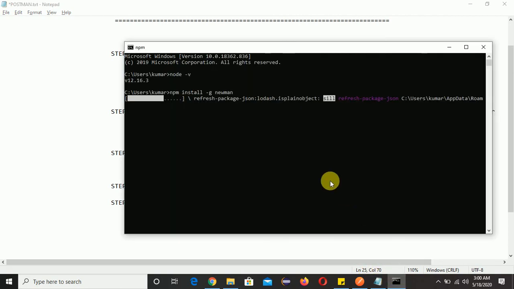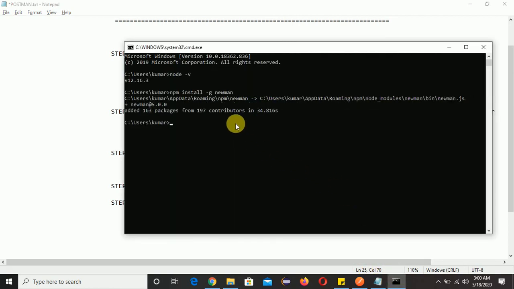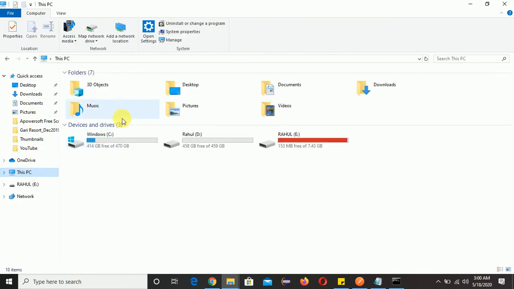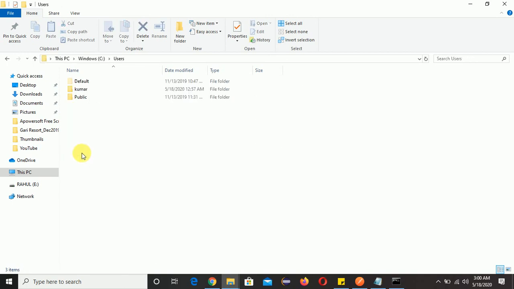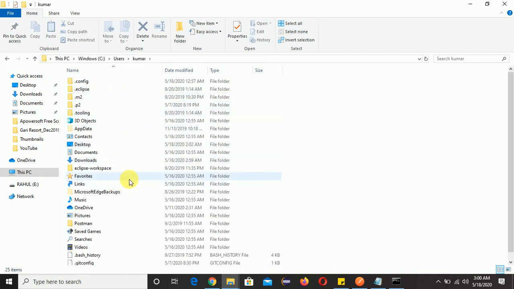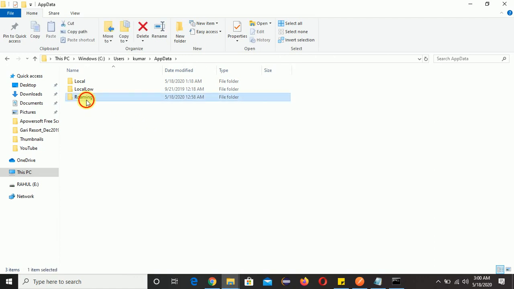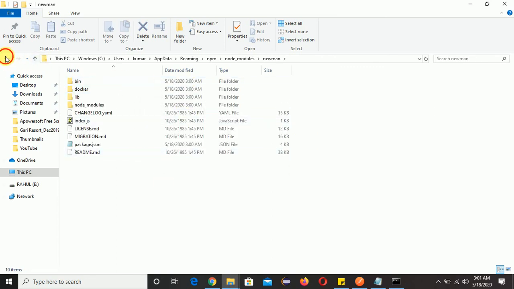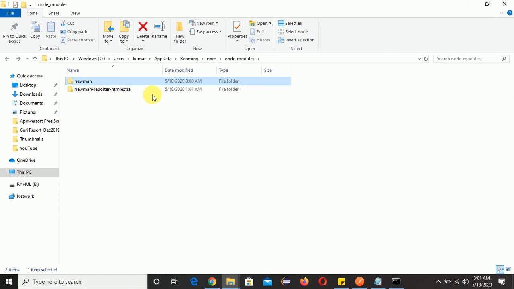So we'll see whether it is installed or not. Now it is installed, right? So I will tell you how to check. Just go to your C drive, Windows C, click on Users, click on your username, click on AppData, click on Roaming. After that, click on npm. Inside this, you'll get one node_modules, right? So inside this, you'll get, see, I've installed that newman package. That is why the newman package is already there. I will tell you in the next video why I have installed this HTML extra. So don't worry. It is already installed.